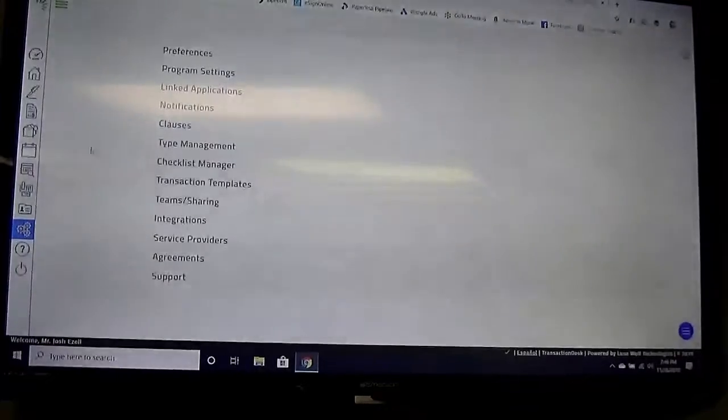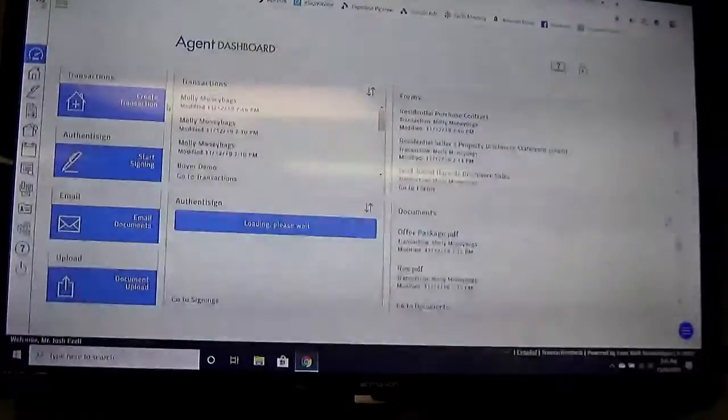If we're good, is everybody at the home screen? All right, let's go ahead and create a transaction.